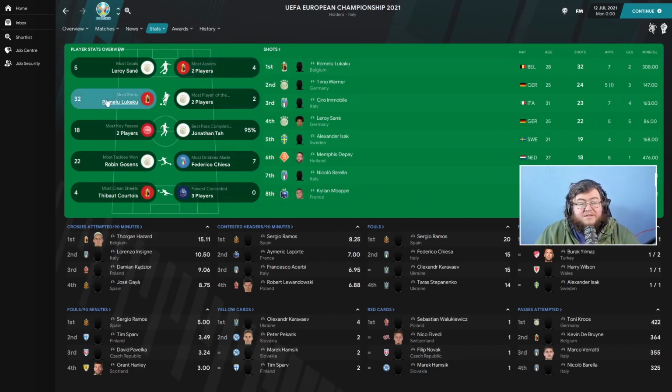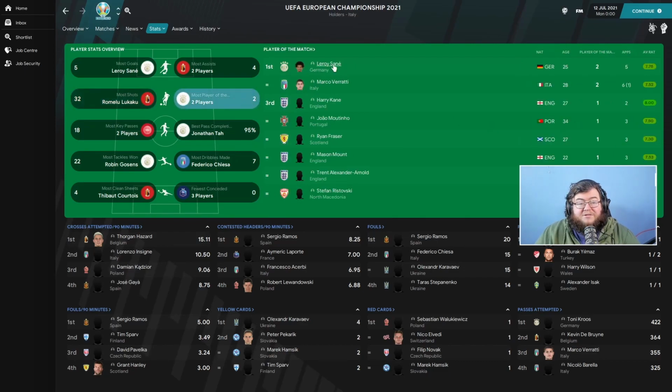Most shots, Lukaku, Werner, Immobile. Lukaku didn't have a good tournament, like 32 shots and only 2 goals. Werner, 24 shots and only 3 goals. Sané is probably the best conversion rate of anybody here. Sané 5 goals, he's the only one. Immobile had 4, which isn't too bad compared to everybody else, but Sané has done alright. Player of the match, Sané and Varane had 2 each.